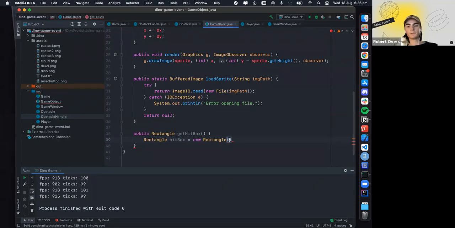Maybe you want to make it a bit smaller than the picture size, or add like a polygon maybe. But for now, we're just going to use a simple rectangle. And the dimensions will be the sprite's width and the sprite's height, like that. So this is a rectangle that's the size and width of the sprite.